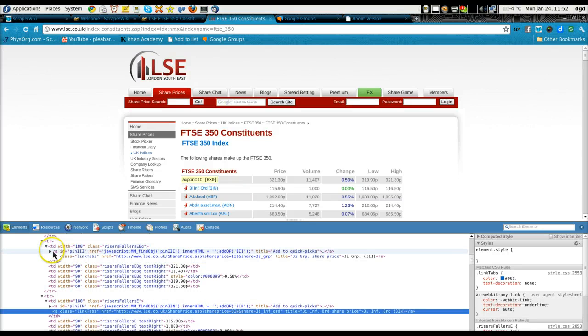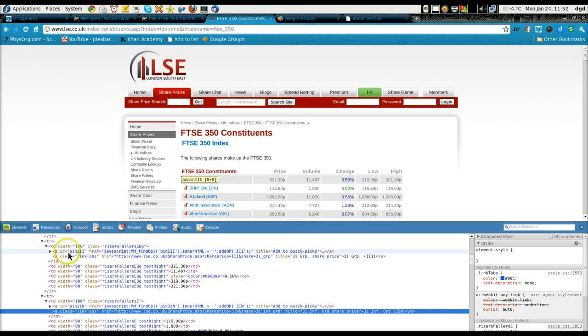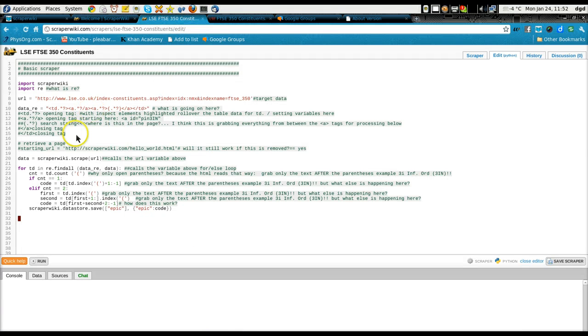It took me a while to figure out that I have to open up that element to find the A tag, and this is where it gets interesting. So we're looking for the first TD tag. There it is. First TD. All right, so that's the opening tag. And then we're looking for an A tag. So here's the A tag. As near as I can tell, this is going to grab up everything right here. No, sorry. This piece.